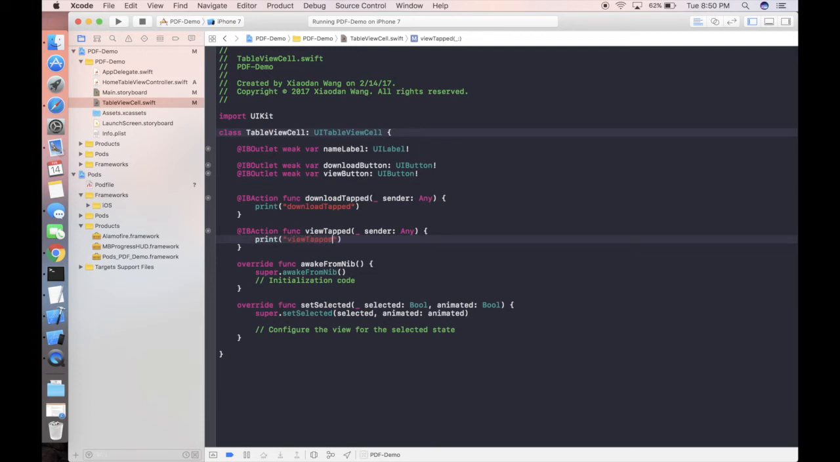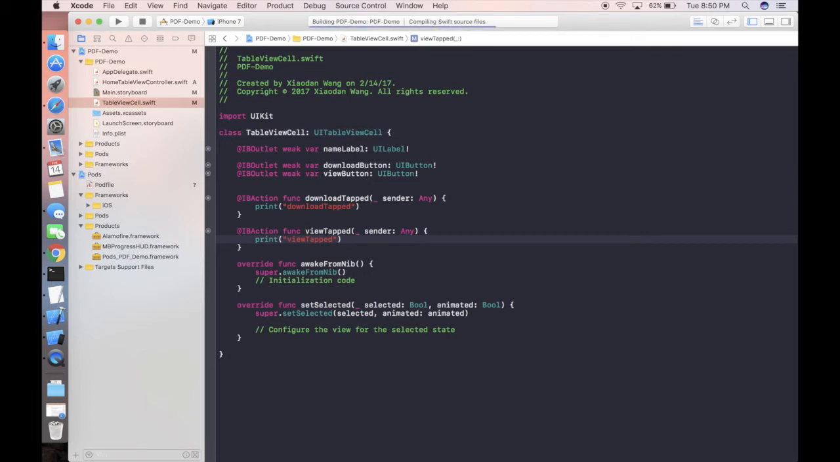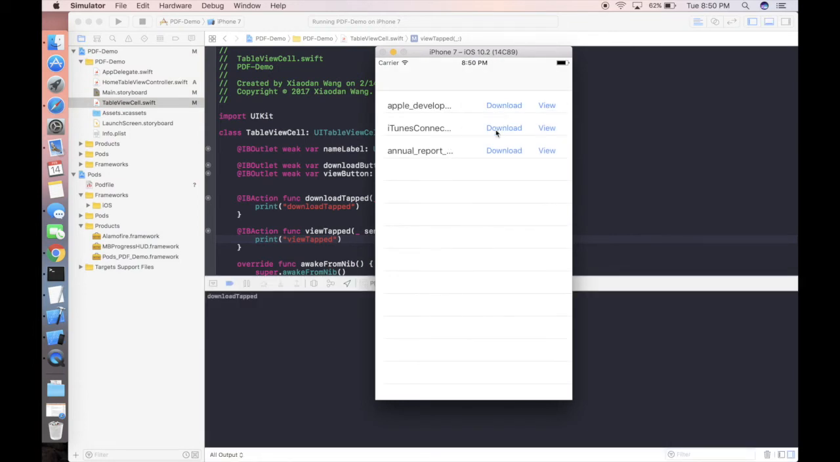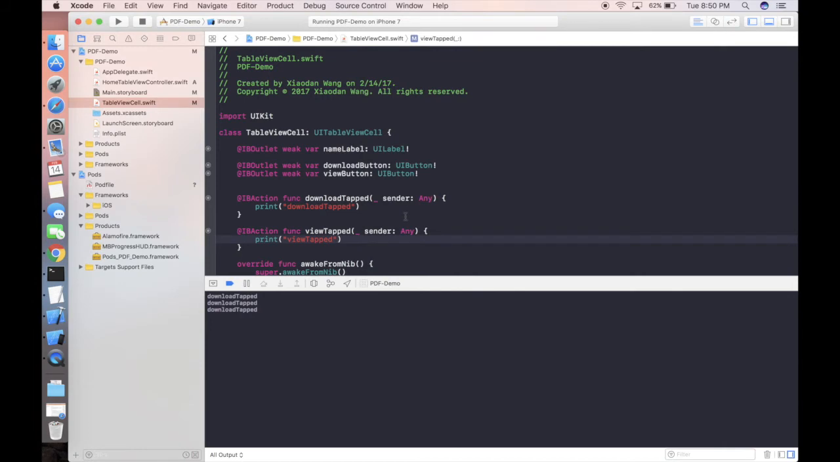View tapped. Let's try to run our project. You will see something that we have to do. We can easily solve this by using protocol and delegation. Every button you are hitting will print out download tapped, and now we need to identify which button or which file we really want to download.